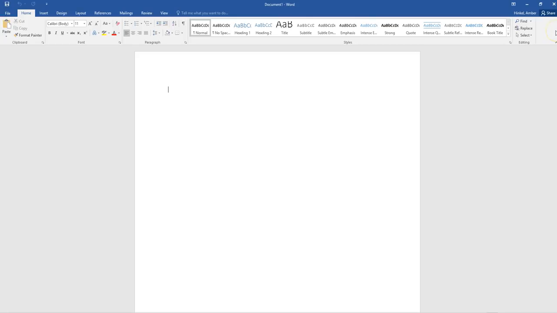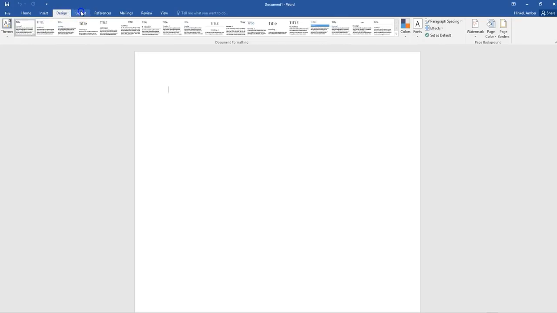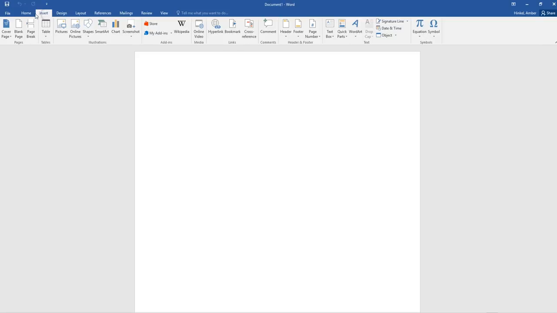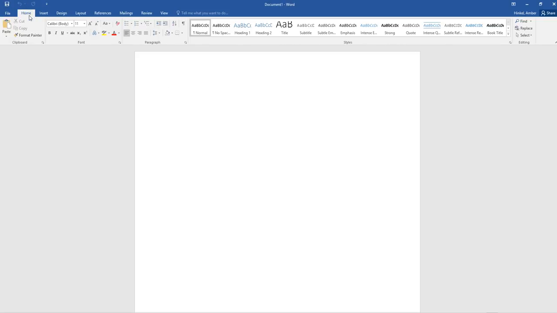At the very top is your ribbon, and depending on which tab you're on, the ribbon changes and offers different tools. We're going to spend most of our time in the Home ribbon and the Insert ribbon. But let's start off by giving this a title, because one of the first things that we do in projects is put our name on it and give it a title. So let's start with a title.